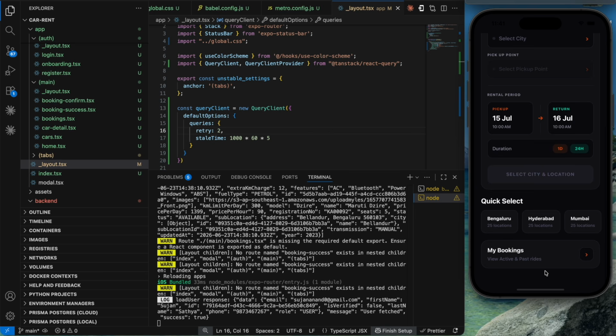Yeah, let's do one thing. Let's go ahead and design the bookings, and check if the bookings show up or not, because you've created one booking. You have seen the log as well. So within the main file, that is your home.tsx, onto the bottommost part, where we have my bookings, we are going to just navigate to the booking screen. So let's create an onPress for that.